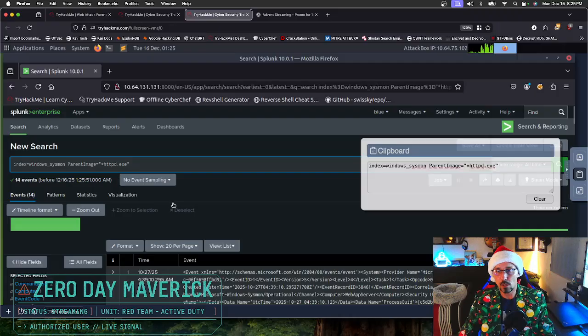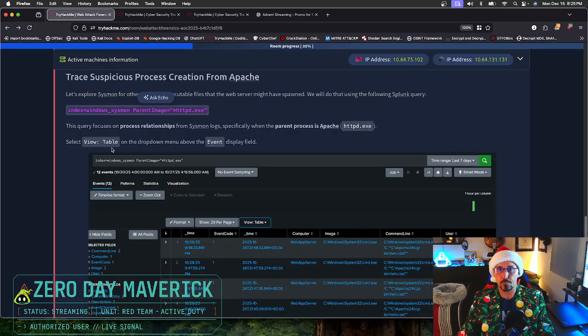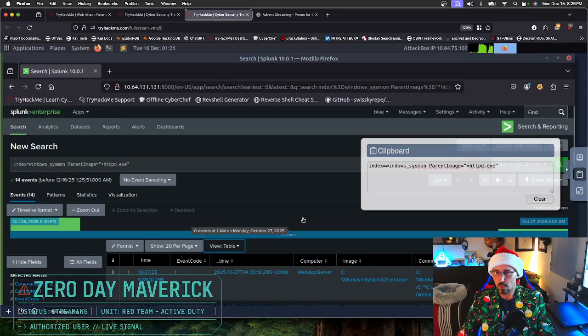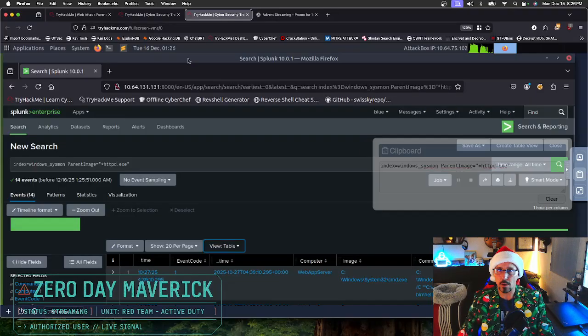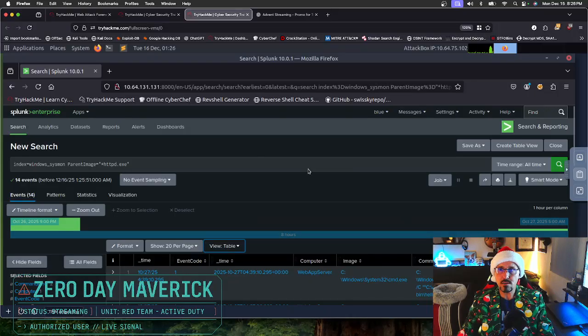Okay, so this is what was stopped on the front end of the deal. All right. Select view table from the drop down event. Okay, so this one we're gonna go view list, view table. I guess from here it's now view raw, right? Are you just mimicking the table? Okay, whatever. Moving on.